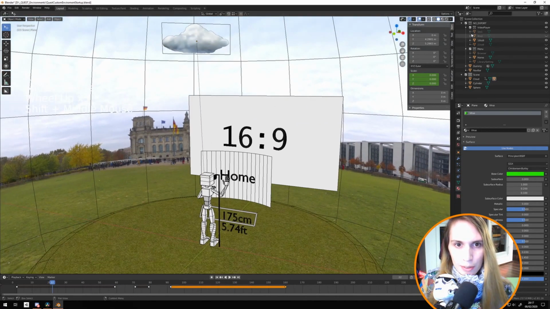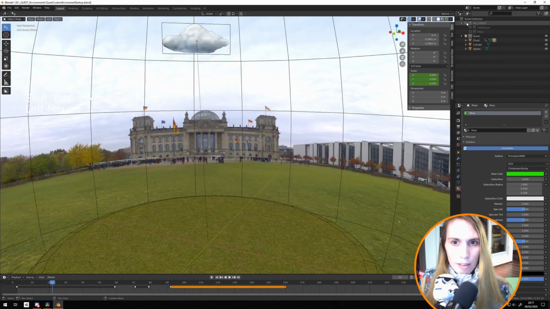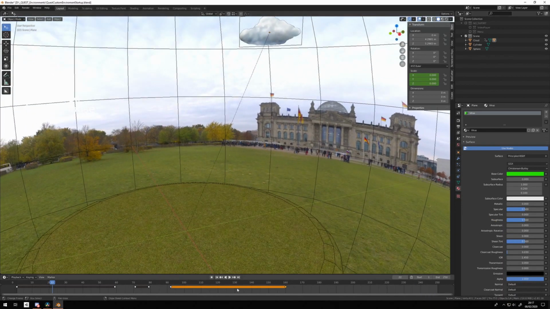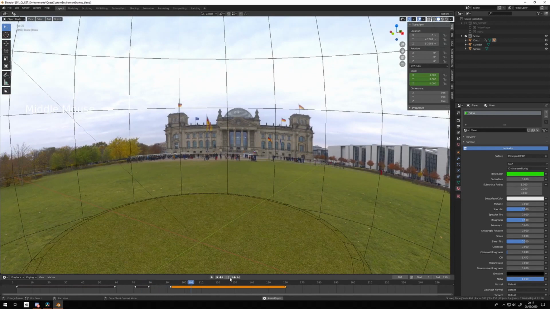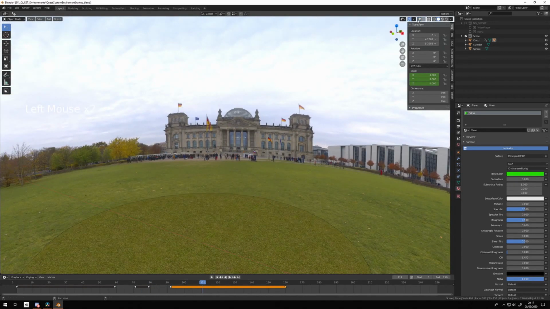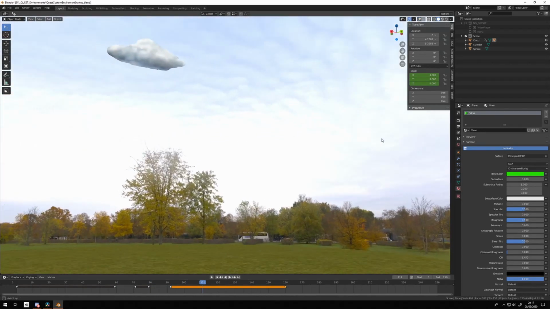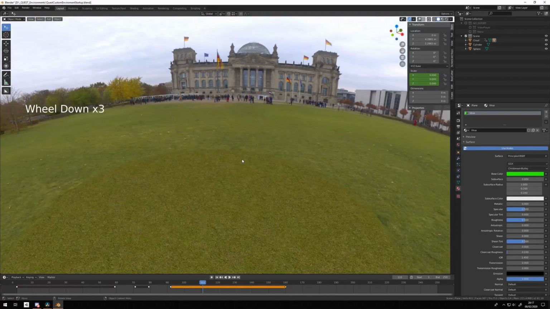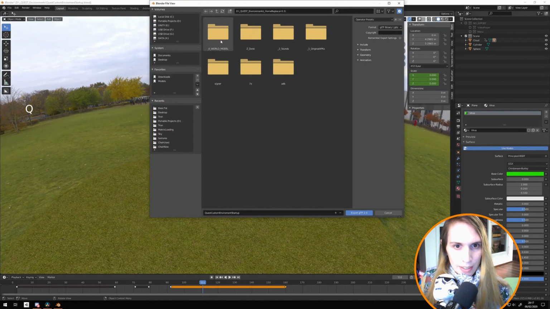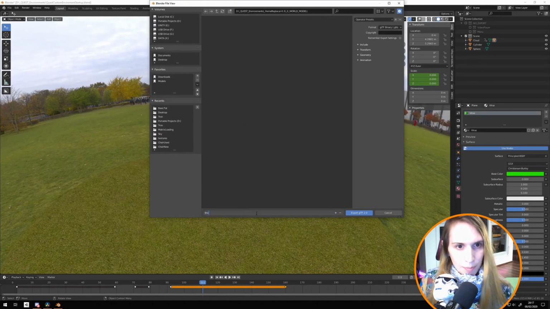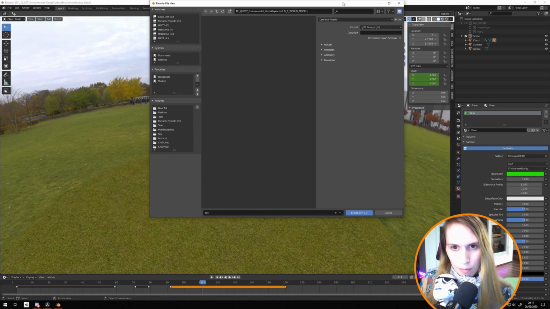Double check the user position, disable the placeholder collection and export the scene by pressing Q and select Export glTF. Select glTF separate and select the World Model folder in the Replacer tool.